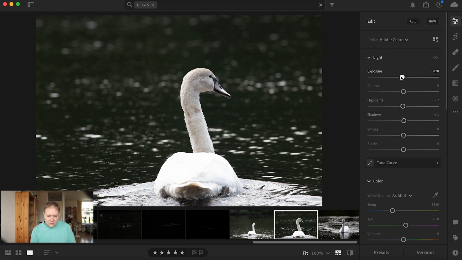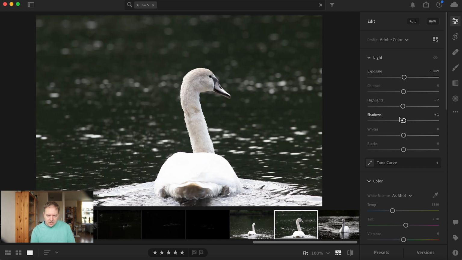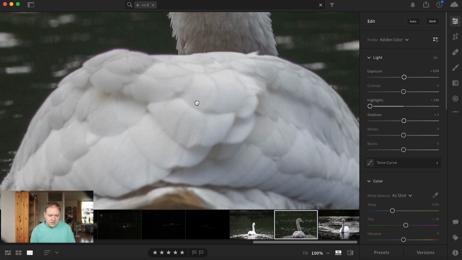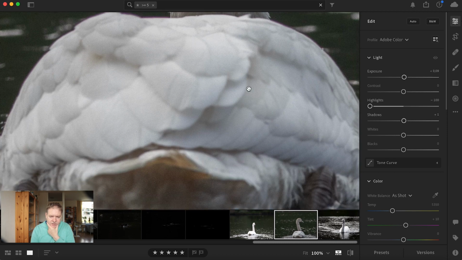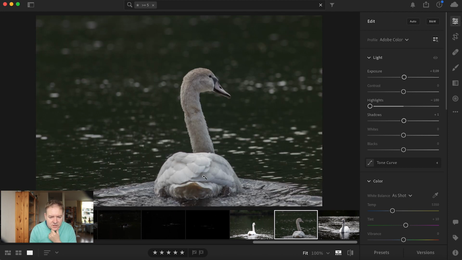So I can't do anything with the exposure because that'll just make it even more underexposed. I can bring the highlights down. So here we go. Down to -42. And I've brought the highlights all the way down. And even though the feathers are out of focus, because the focus was on the neck and the head, I've got some good detail there in the feathers. So I would call that a success.